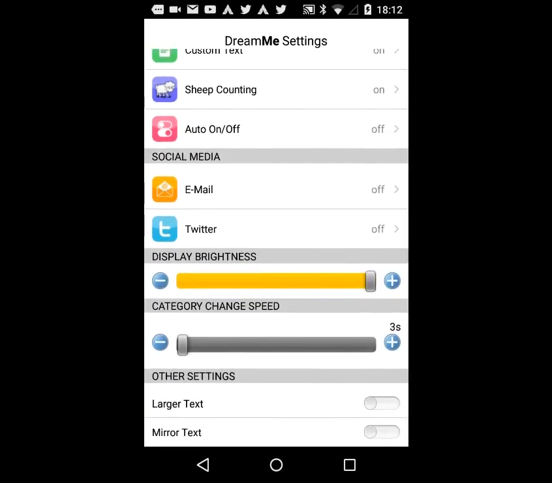With this option, you define how bright the display will be at the projection. Depending on the lighting in your room, you can set display brightness accordingly. Category change speed. Each piece of information projected with DreamMe has one time slot. Herewith you can define how long each piece of information should be displayed.